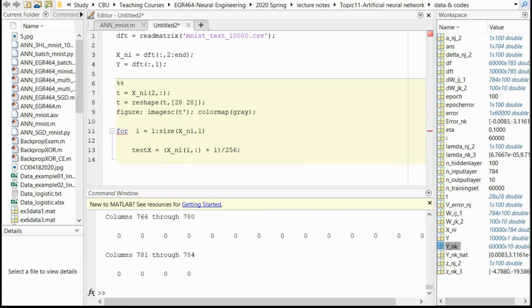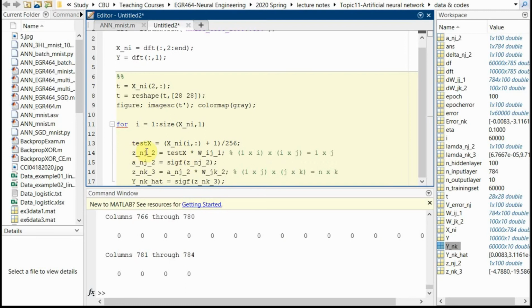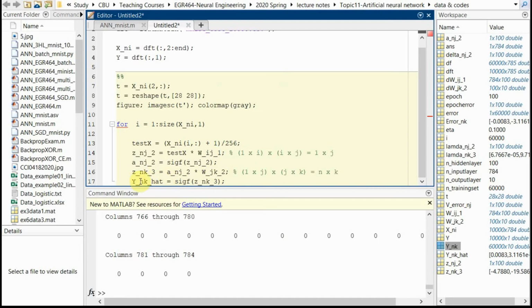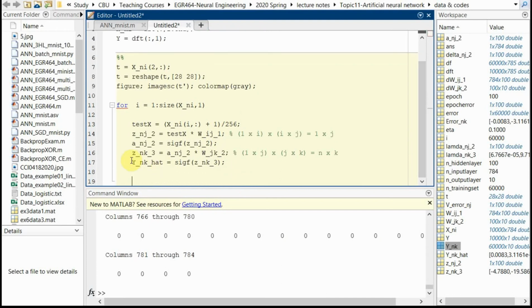After that, you just compute your structure using this code. I just copy and paste it from my original code. So you just multiply test x with your trained weights. You already got this weight, and then the second weight, and this is Y, the y_k hat, your final Y. And then your Y does not give you either 1 or 0 or 2, something like that. This one has 10 output nodes. So if your y_k hat is 1, 0, 0, 0, 0, that corresponds to 0. If this one is 0, 1, 0, 0, 0, 0, 0, that corresponds to 1, something like that.